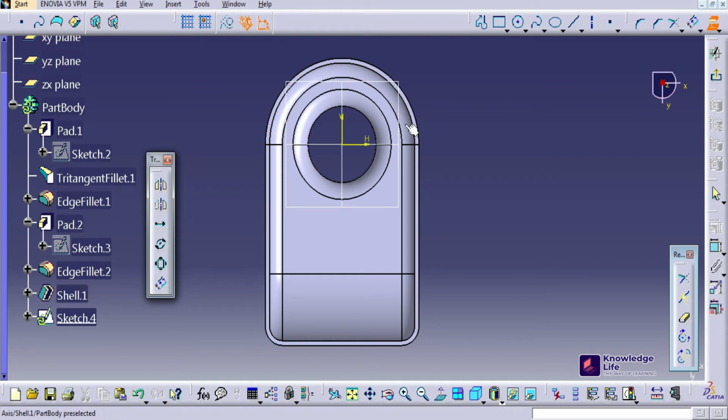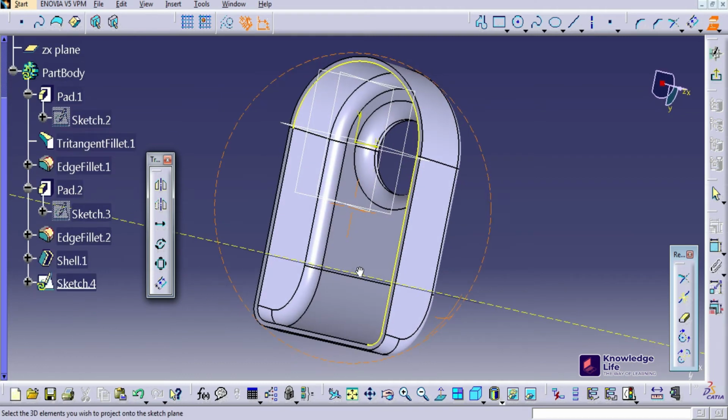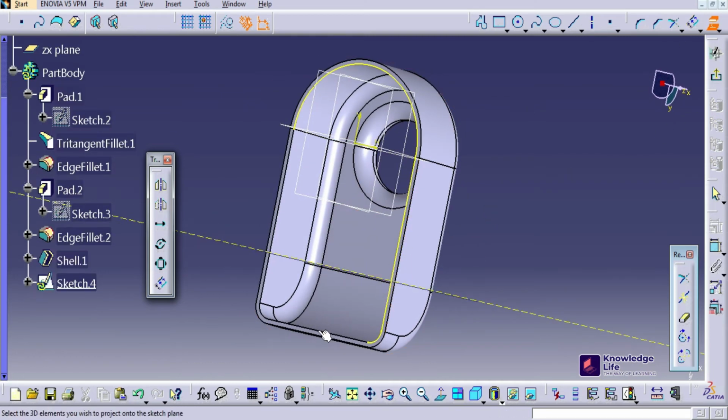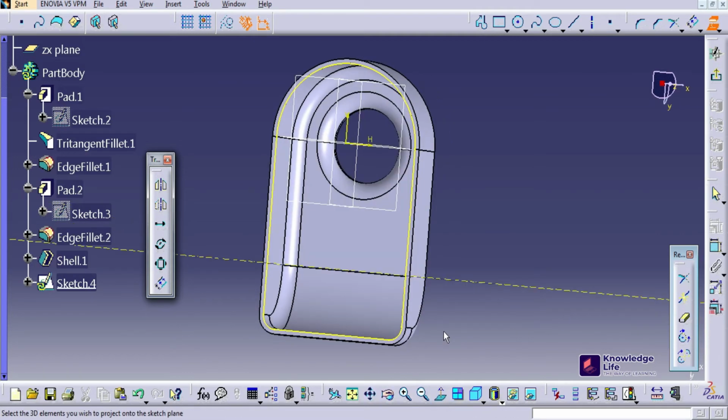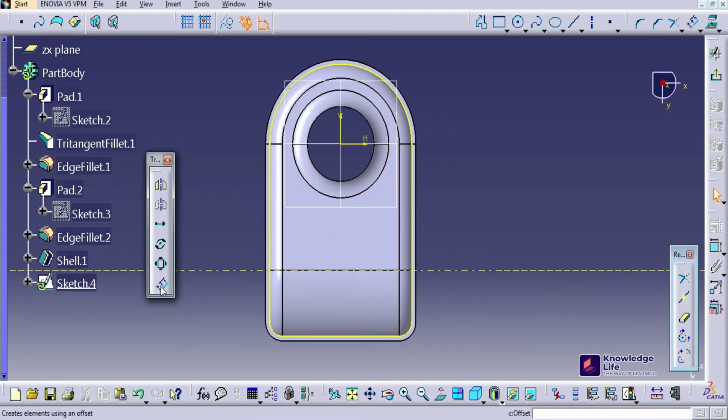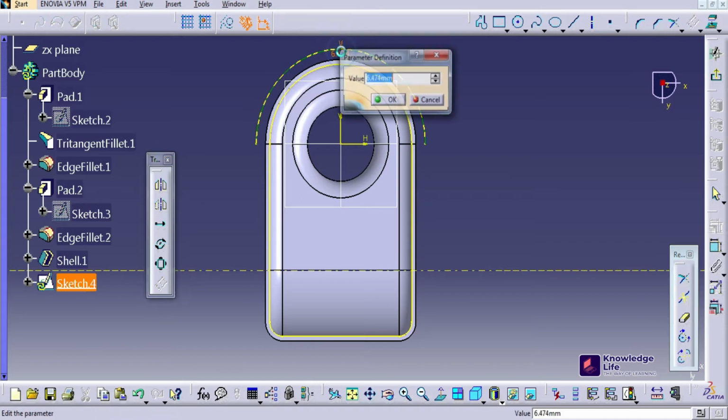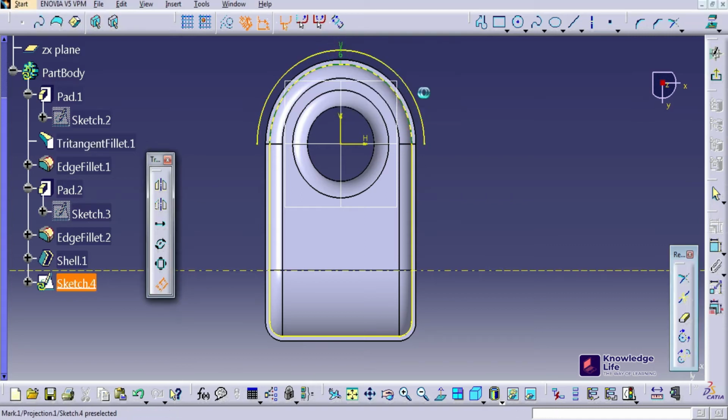I will project this edge, this edge, this edge, this edge. Now we need to go for the offset command here. So I'll go with the offset with 6 mm. So click on this, give the offset value 6.